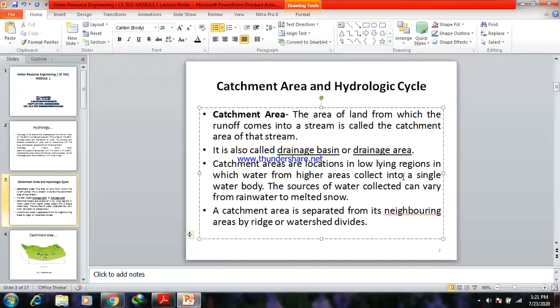For the sake of convenience, we can assume that watershed is the dividing line. It is also known as ridge line or dividing line between two catchment areas that differentiates between two catchment areas. I think the catchment area definition is clear to you all.